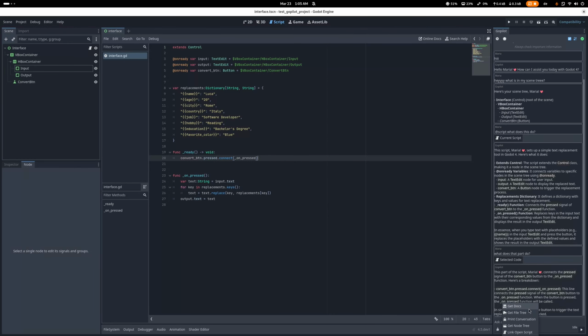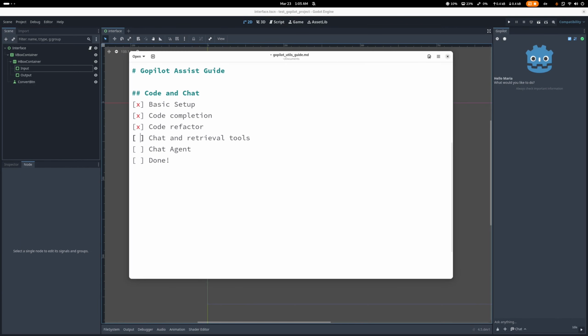Again, there's loads of different, I'm calling them retrieval tools because they retrieve information and put it into the context of the model. You can also add your own, but that's going to be a different video entirely. That covers chat and retrieval tools, and now let's have a look at the chat agent.